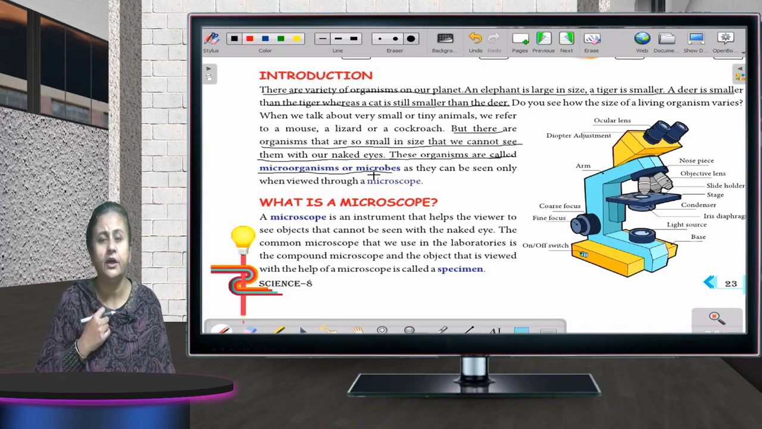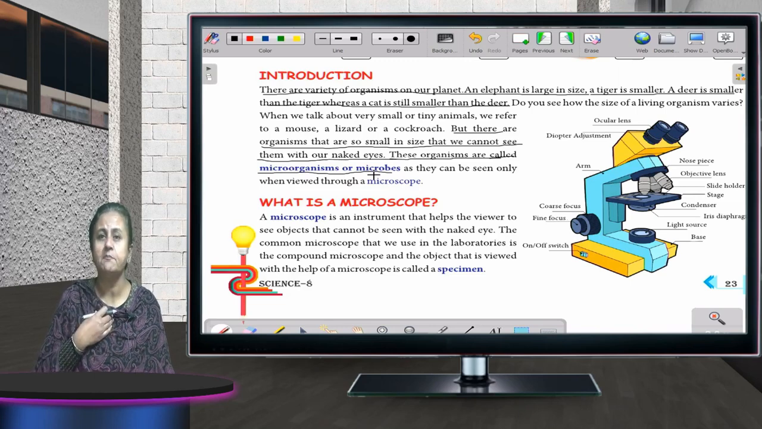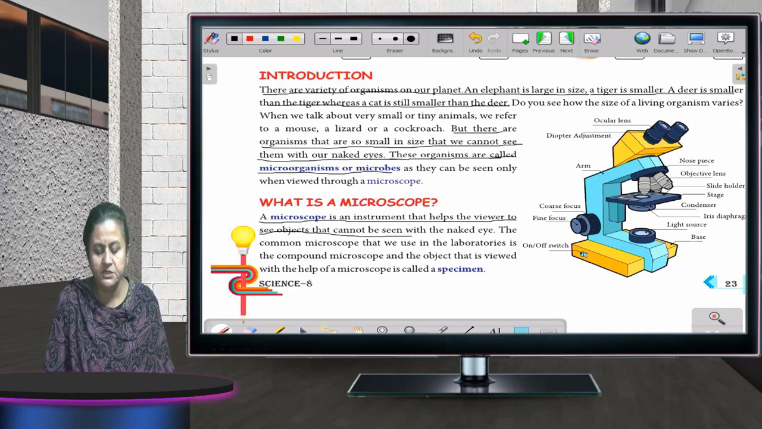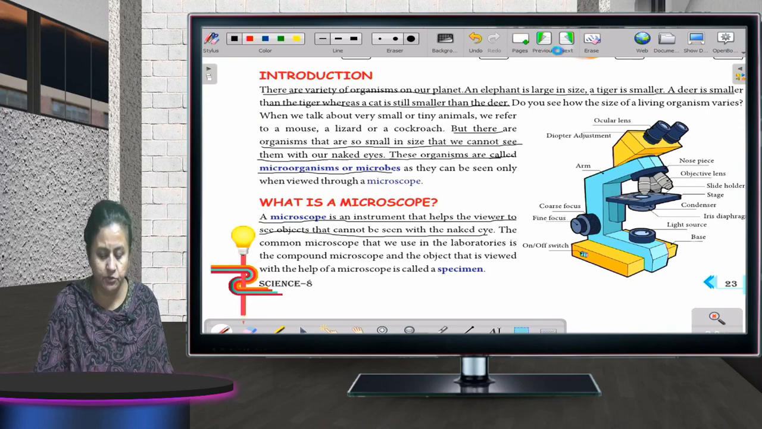If they are so small that you cannot see them with your naked eye, then how to see them? We see them with the help of an instrument known as a microscope. A microscope is an instrument that helps the viewer to see objects that cannot be seen with the naked eye. Fine, children? So, how do you see these microorganisms? With the help of a microscope. Fine?